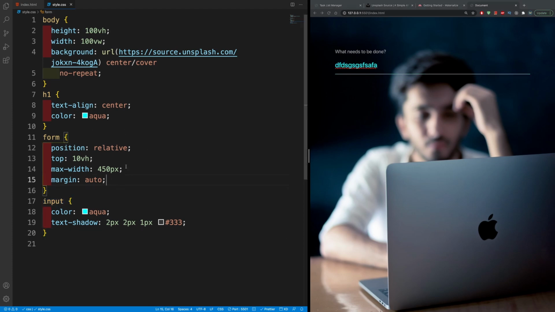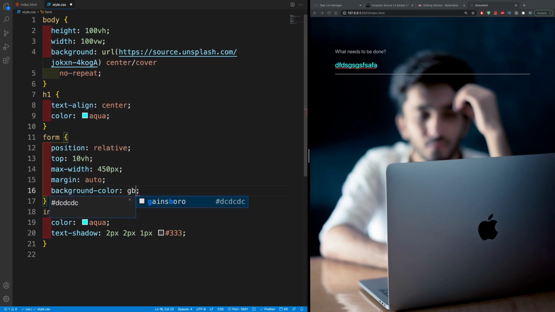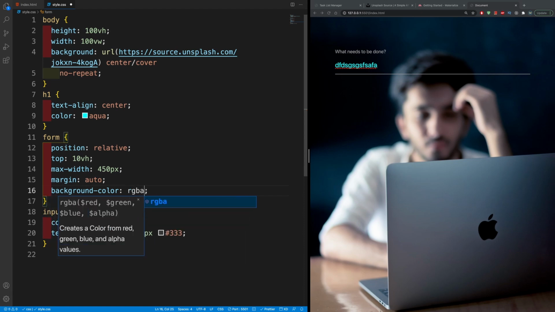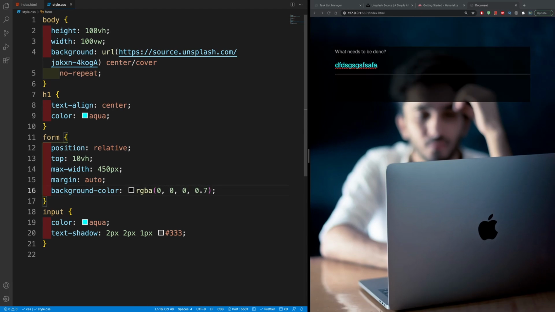Okay, now let's go back to our form. So we set it as auto for the margin, so it's going to be centered in the center of the page. Let's also give it a background color of, let's say, RGBA of a dark color. So I'm going to use RGBA, 0 for the red, 0 for the green, 0 for the blue, and let's give it a bit of opacity of 0.7. So there's our form right there. I still want to be able to see through the form, so you can see here it is dark, but you can still see through it.